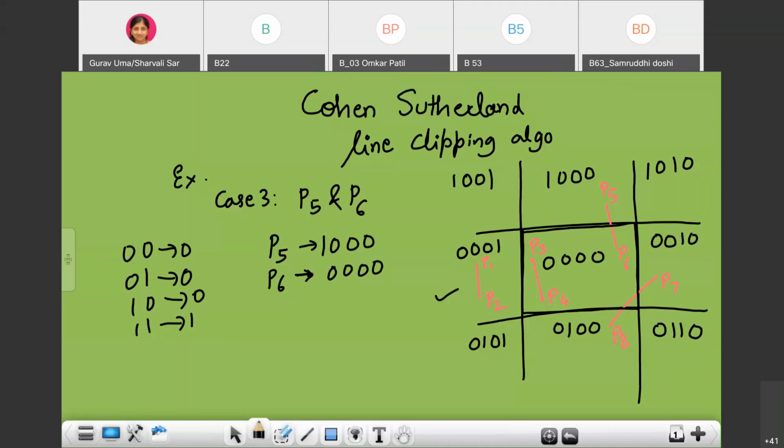There are no same codes. If you see in the earlier lines, P1 and P2 had the same code, and P3 and P4 had the same code. But in this case, P5 is different and P6 is different. So if these points are different, then we know we require clipping.